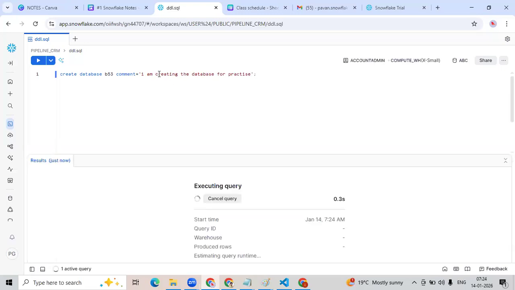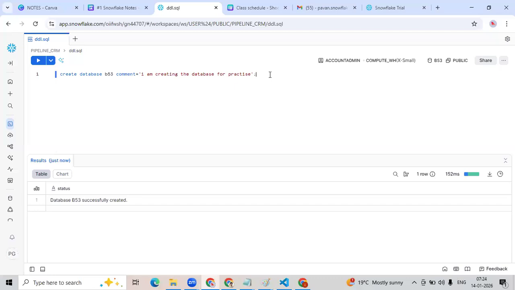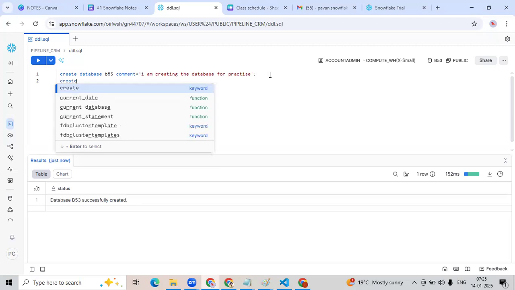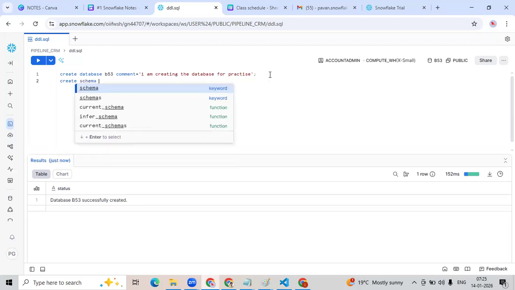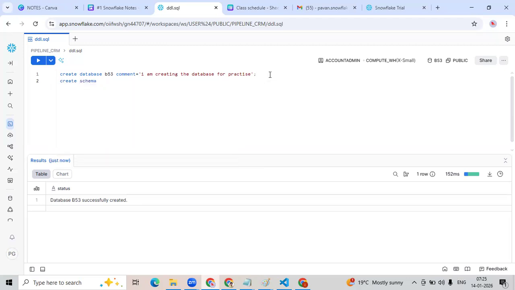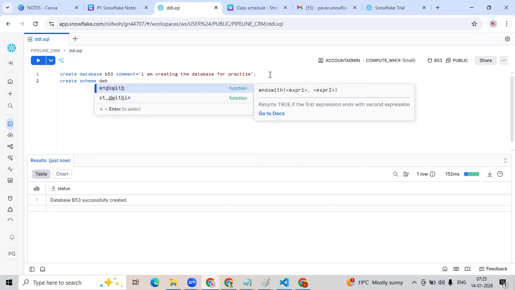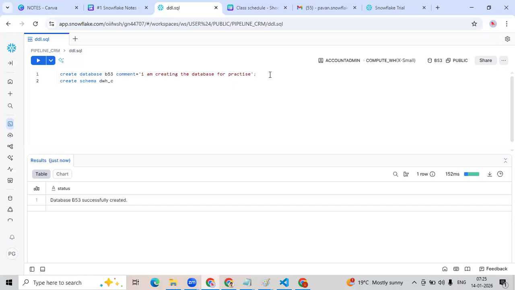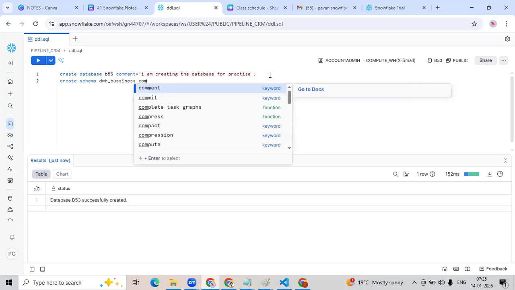Okay, let me create the database. The database has been created. So inside this database, I'll create a schema. Let me create a schema called DWH, data warehouse underscore business, with a comment.